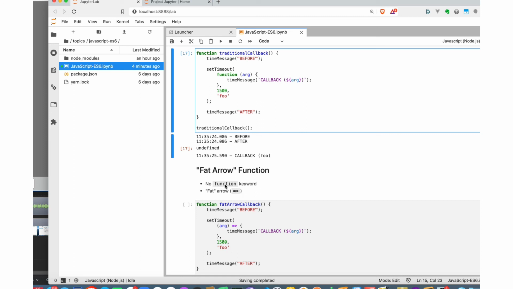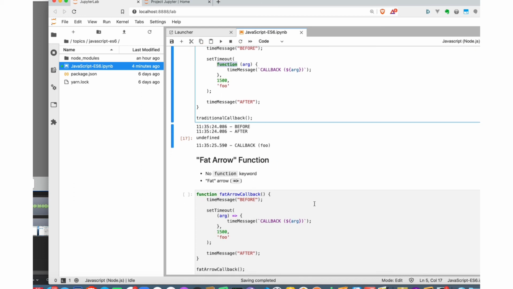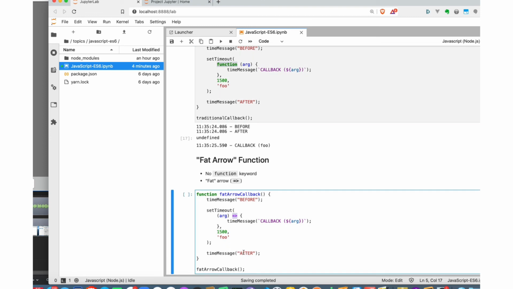So we don't use the function keyword like we did up here. We just use the fat arrow. So the equivalent of what we've just written up here in terms of the traditional function call, using a fat arrow is almost exactly the same. So everything is the same here except for the name of this function and what's going on here. So that's a fat arrow.